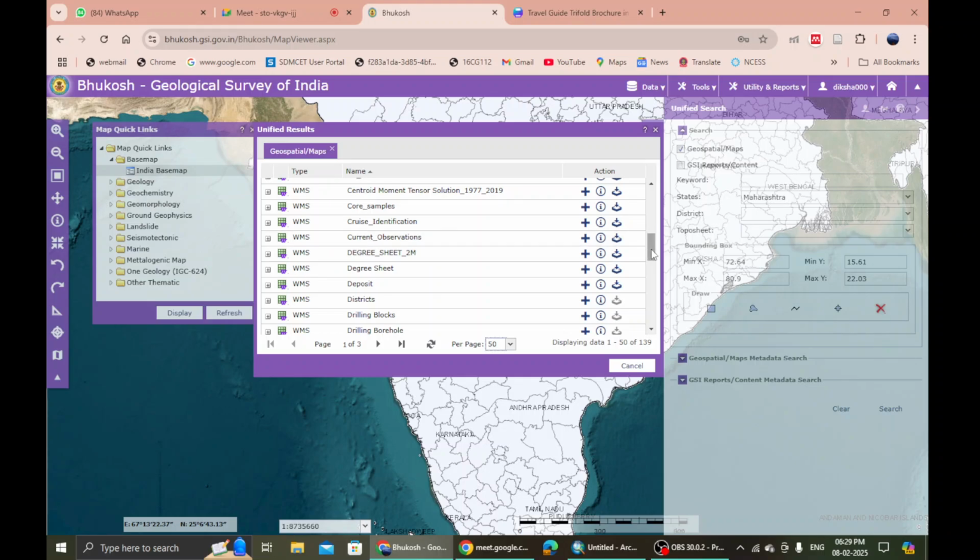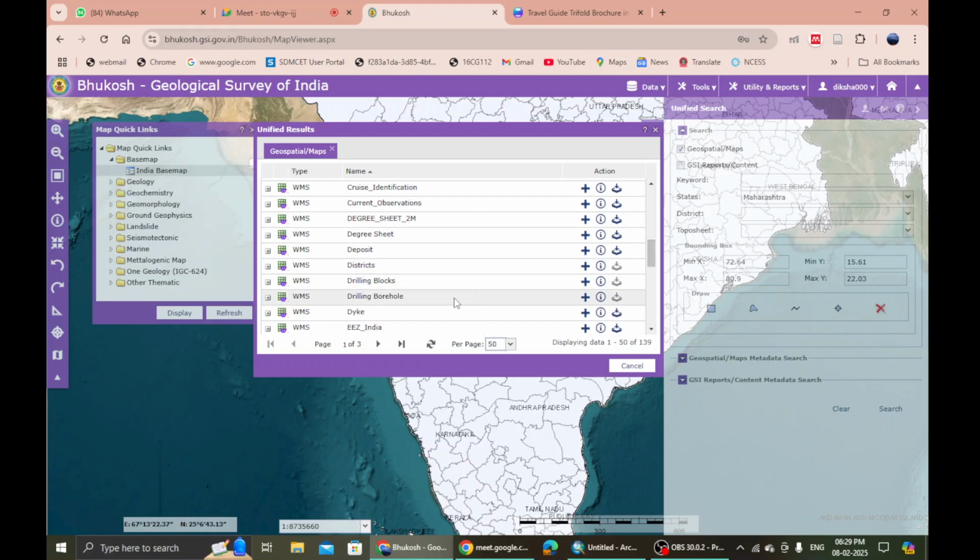Deposit districts, different districts have some share, geopolitical boundaries are also shared, drilling blocks, dikes. Drop me a why if you know dike. If you don't know what are dikes, just drop me a question mark so that I'll tell you what these dikes are, right? Past occurrences of earthquakes are also listed here, where all earthquake has taken place. So this is a wonderful repository if you want to find out such locations where earthquakes have already occurred. Then again, faults on 2 million scale.